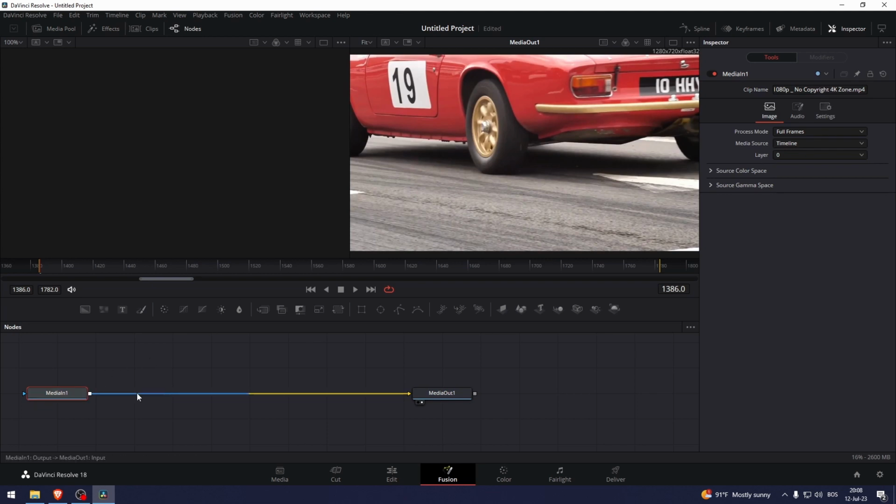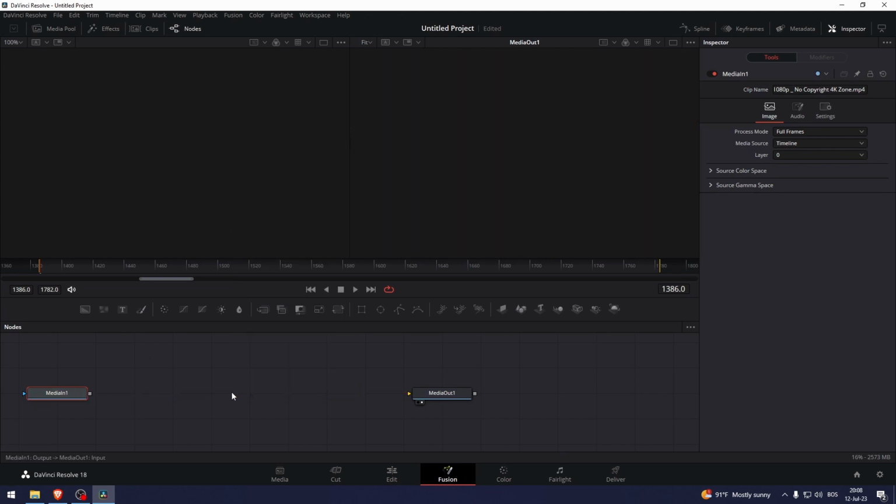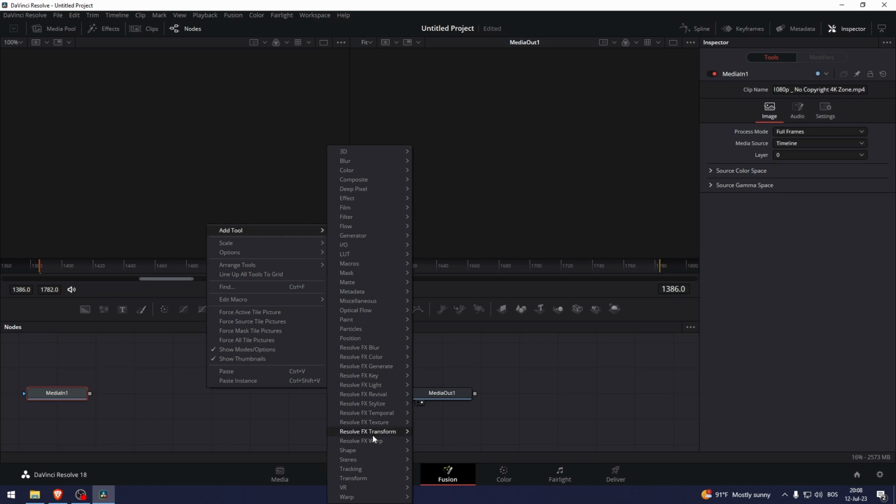and here make sure that these two are deselected. So let's just remove that, remove the connection between those two. Right click here, somewhere in the middle, doesn't matter where. Go to add tool and search for tracking.